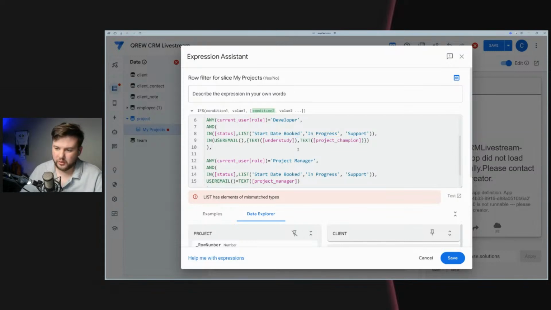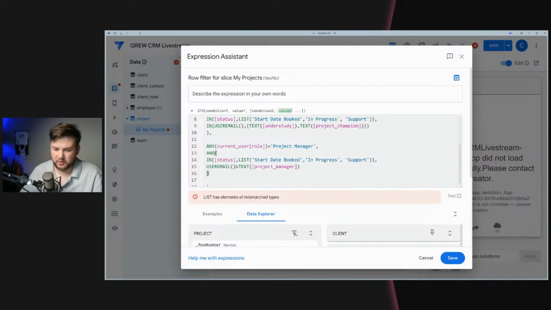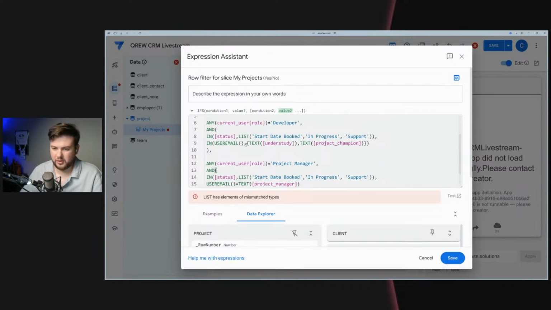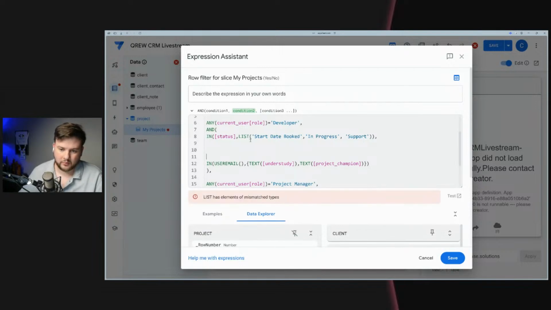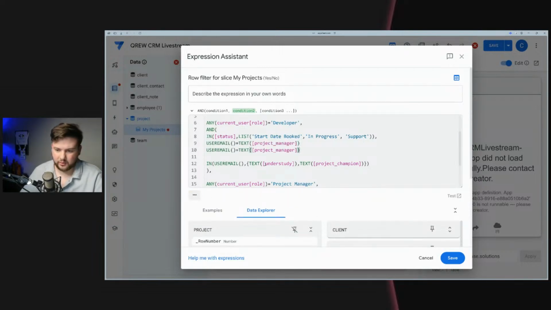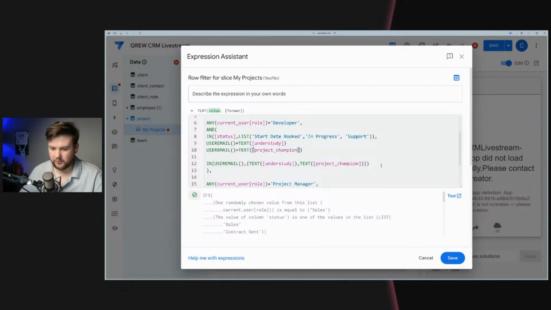And so what we're going to do is we're going to use an expression much more like this. User email is equal to project manager instead of user email is in this list of these two roles. And so we're going to go ahead and copy this one. And we're going to do this with understudy, and this with project champion. Now we can get rid of this row.